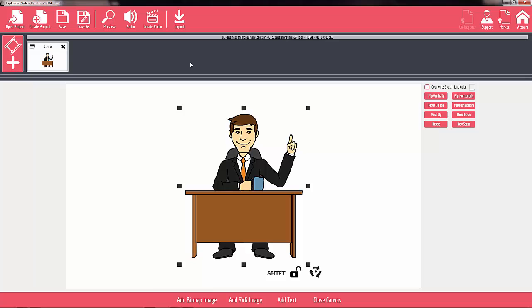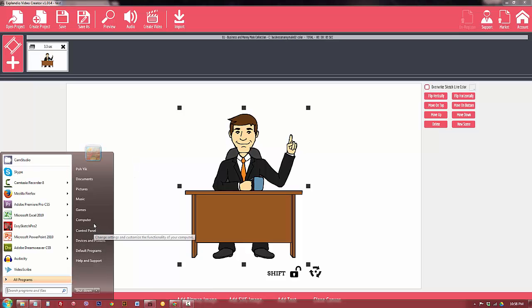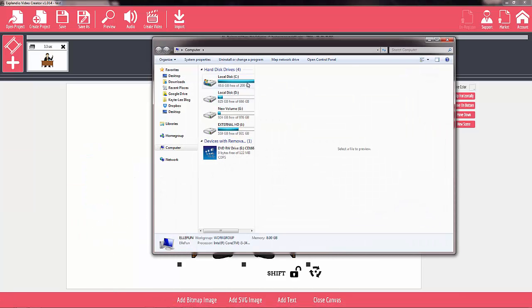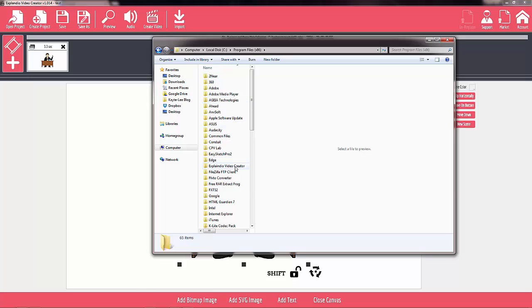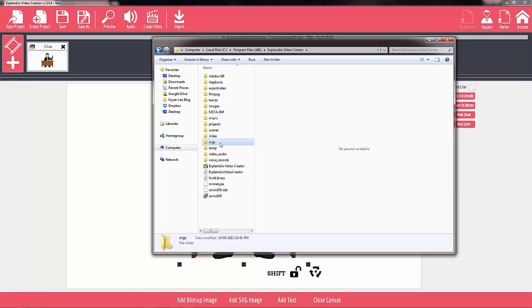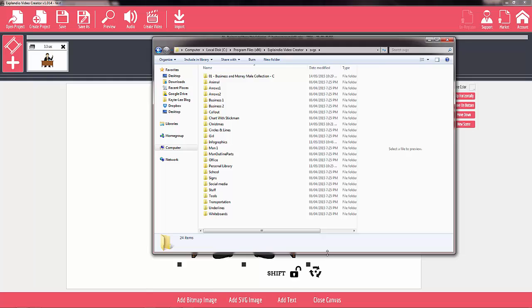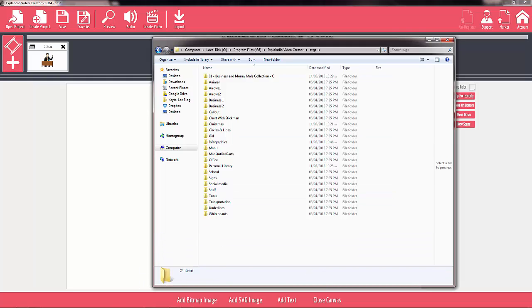What you want to do is to head over to your computer. Go into your C drive, then your Program Files (x86), and Explaindio Video Creator, which is where your software has been installed. Then in here you want to go into the folder SVG. Very easy. So this is your entire library.